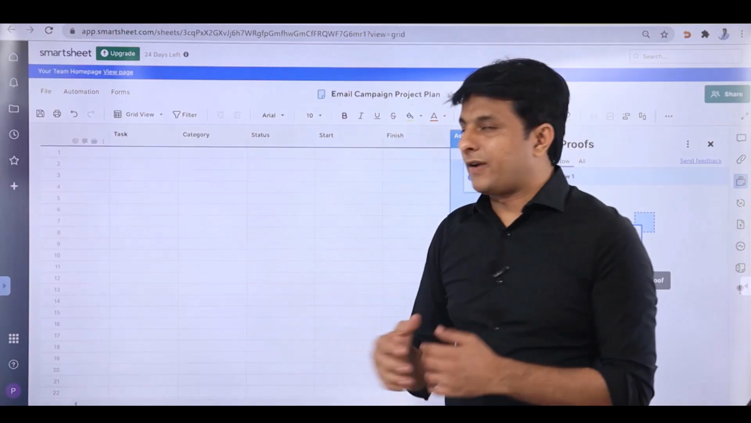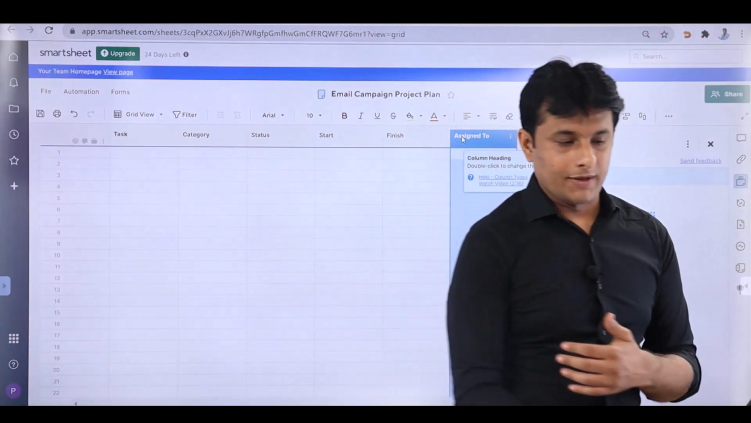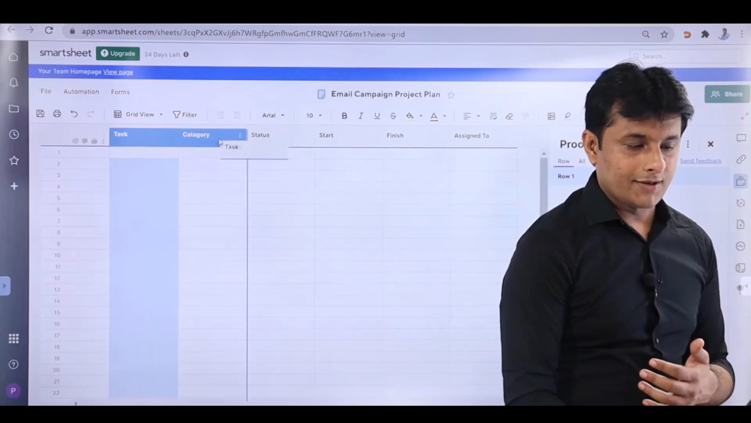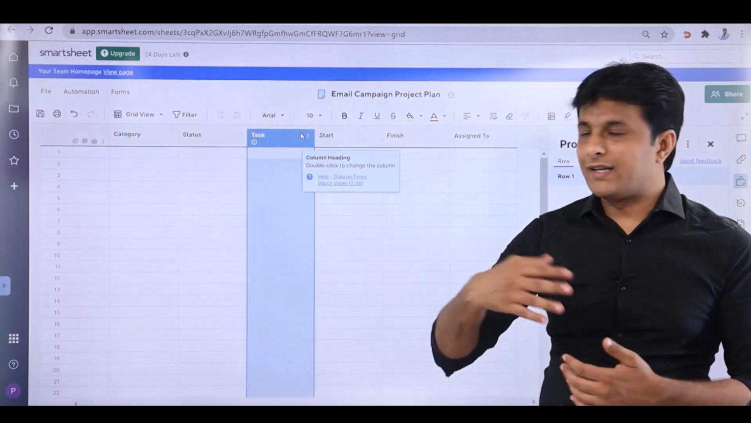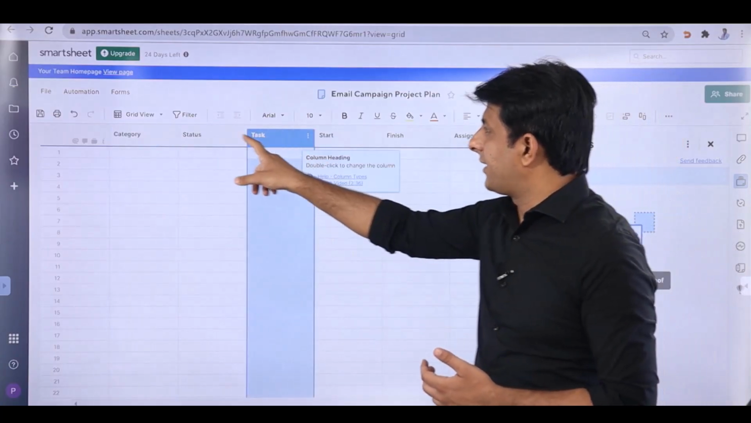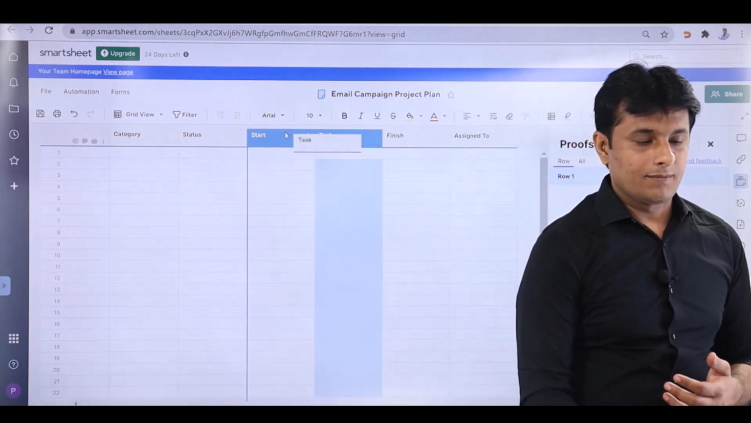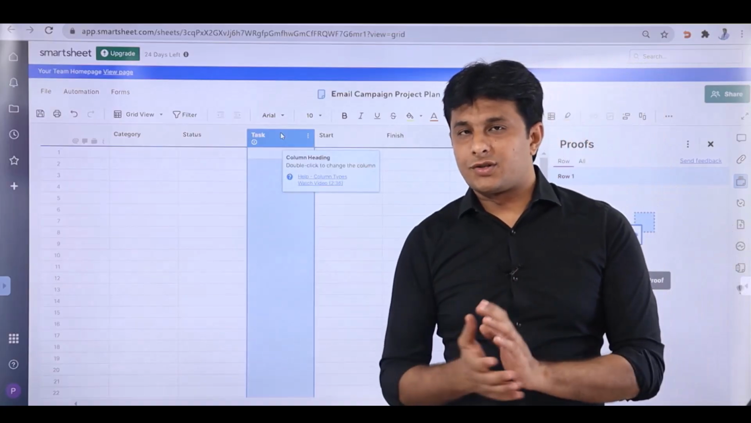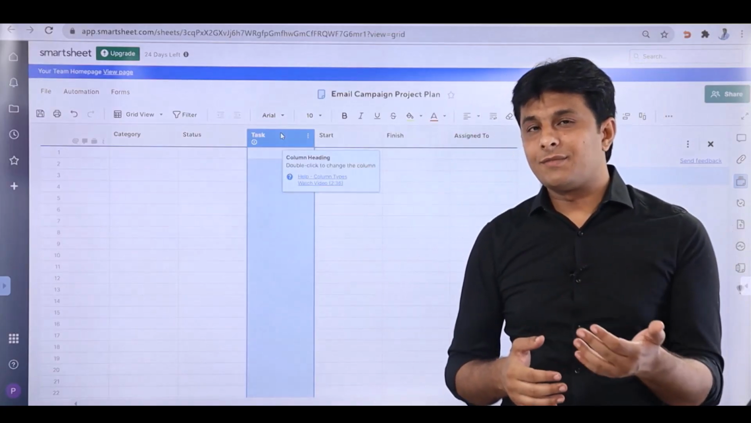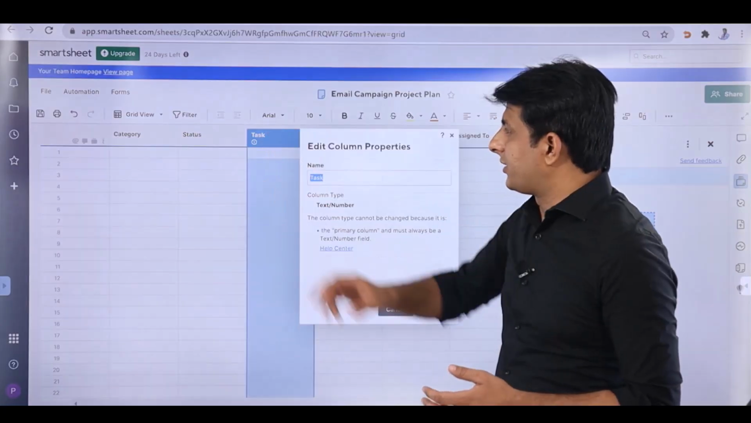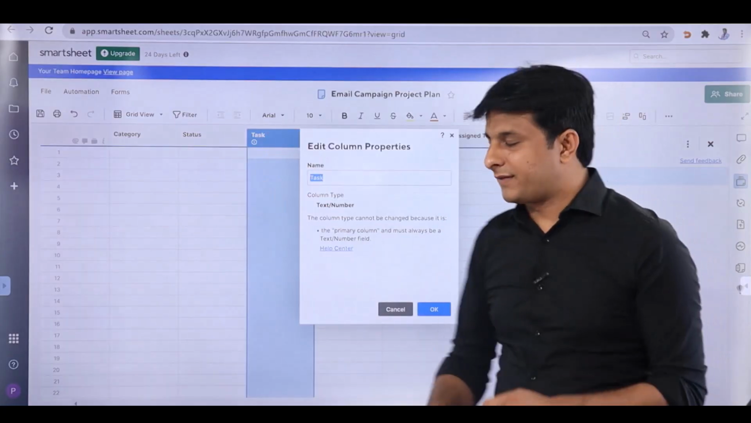Now, suppose I want to shift a column from one place to another place, let's say this task column, I can just drag and drop it here. So I can quickly change the position. It's very simple. Pick that up and you can drag and drop it anywhere. So like this, I can shift it anywhere. Now this was moving the position. Suppose I want to rename this column heading, simply double click on the column heading and you can rename that. That's very easy here.